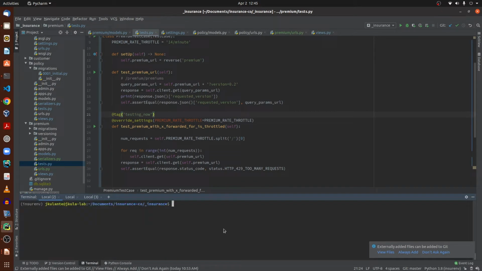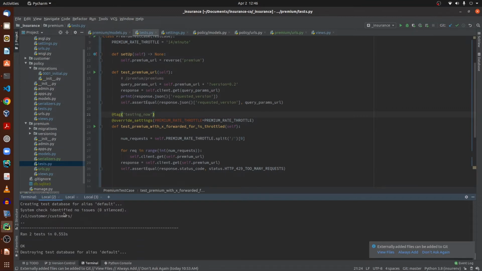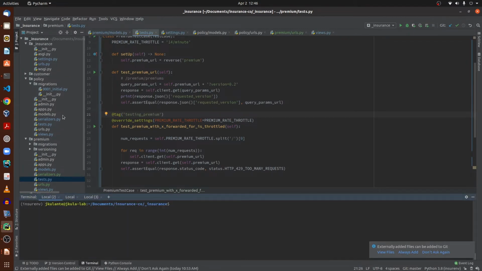The test premium with X forwarded for is throttle. That's the test we're gonna test. So we need to test tag equal testing now. Okay, it looks like we are testing something else. We have a testing now from customer. So let's name this one testing premium, so we can make sense of that. I'm pretty sure we have another testing now at customer now. Okay, let's name that testing premium, testing tag testing premium, so we can confirm that we're testing the correct one.